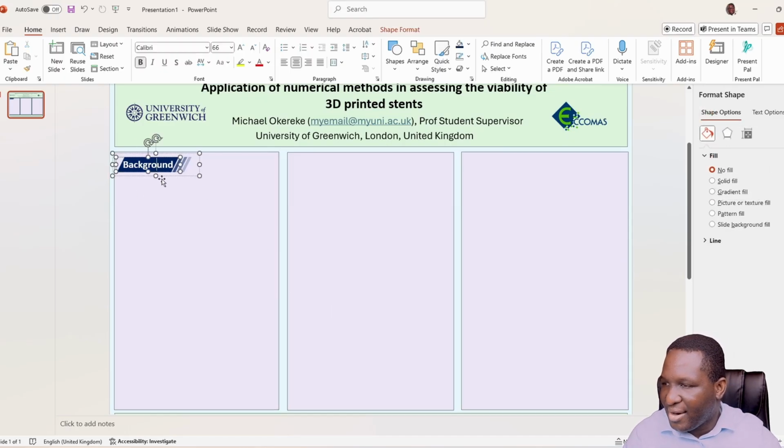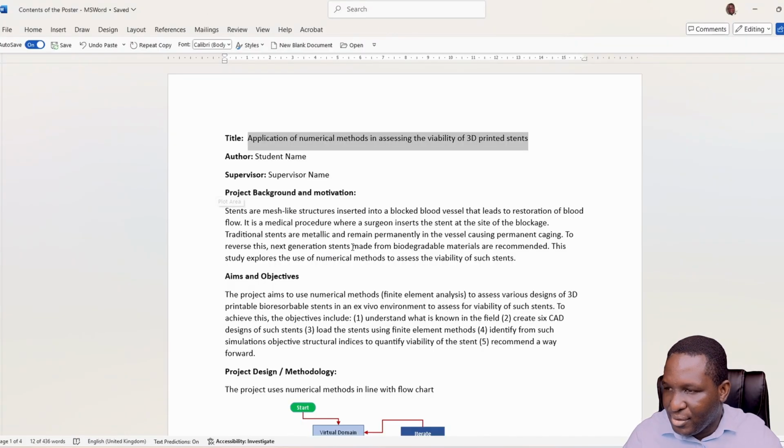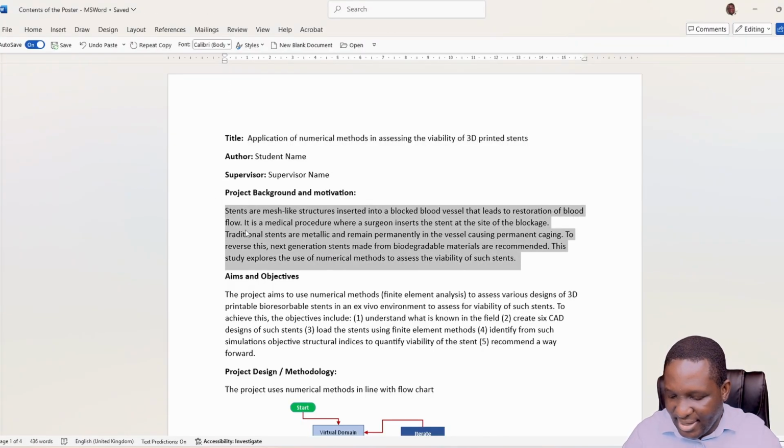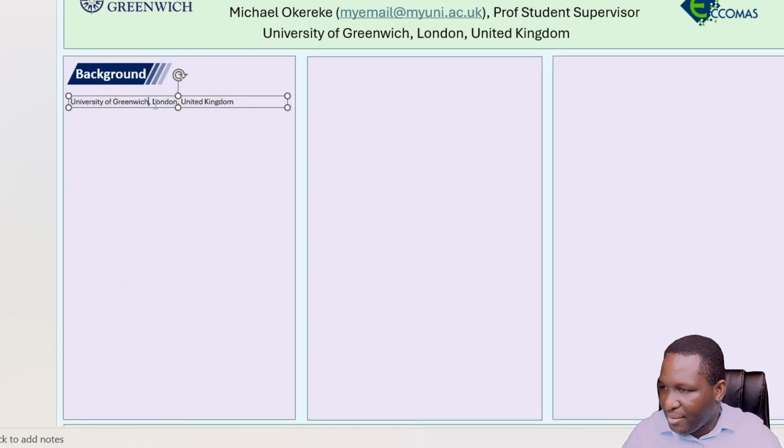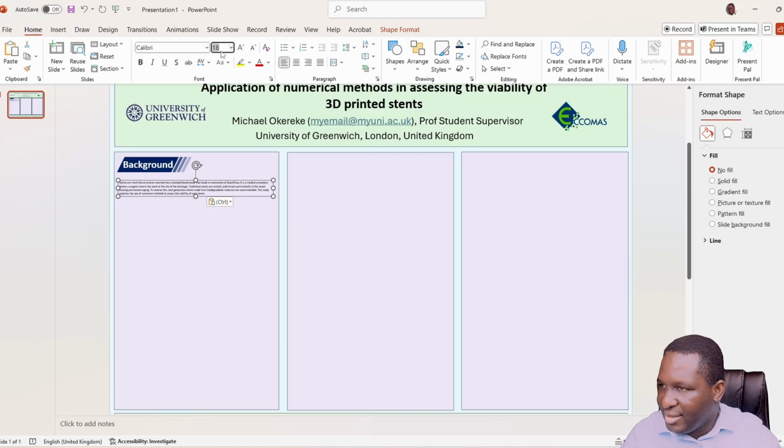So this is my background. I remember I have a text for my background. So again, I'll drag this to this location, pressing down Control, and then make this about 35. So then what is my project background? I select this project background and then I Control V and paste it inside there. Okay, so make that 35.